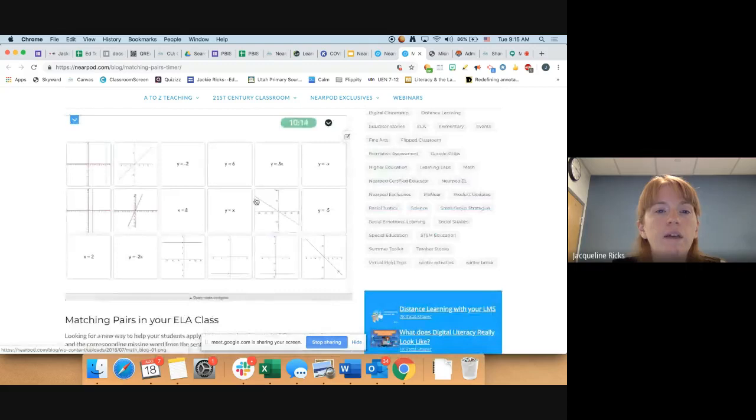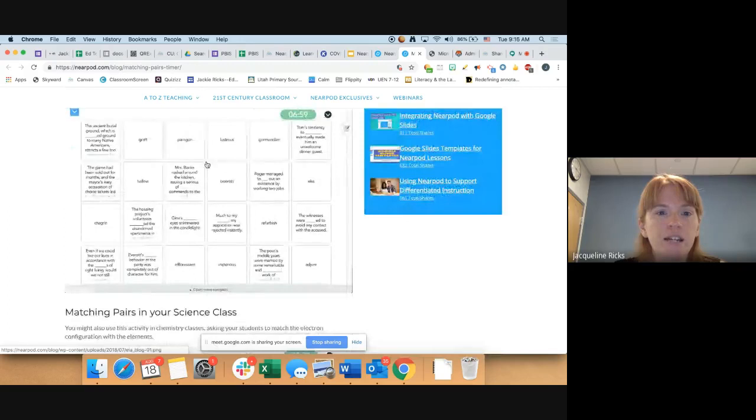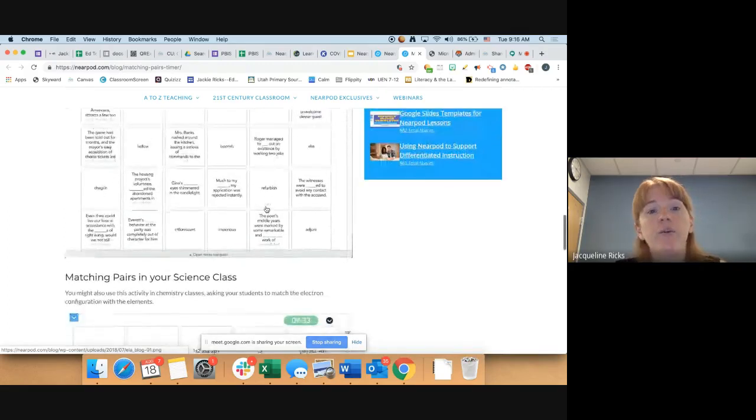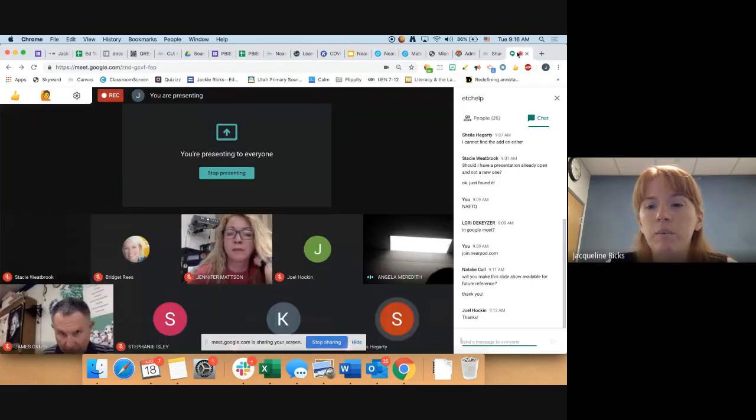So I particularly love this one for math class. You've got your images and you're actually matching the equations. I think that's genius. And then you've got your ELA, filling in the blanks, another way to do a fill in the blanks, and then science, matching chemical reactions. I'm going to do a temperature check, okay?